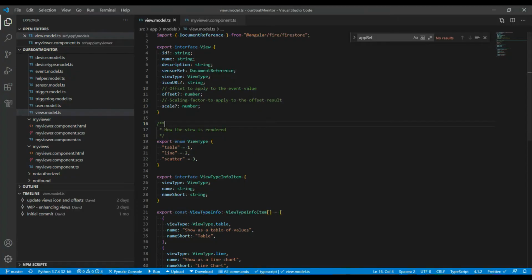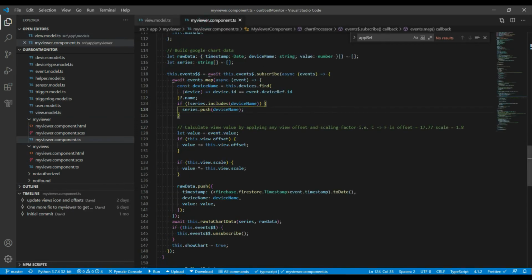And the way that was done is, again, in the view model, I added two properties to contain offset and scale, and they're optional. You don't always want to scale or offset the basic information in the views. And then in the actual viewer, when it's collecting the data for that particular view, if it has an offset, then it applies that offset. If it has a scaling factor, then it multiplies whatever the value is by that scaling factor as well. And otherwise the code's the same as before. It just uses Google Charts to show the resulting values which have been offset and scaled.